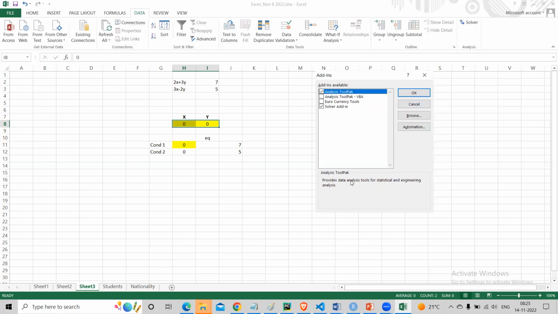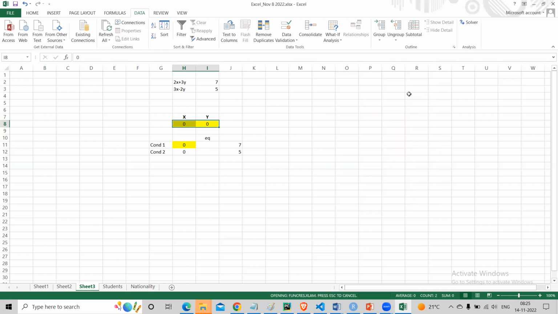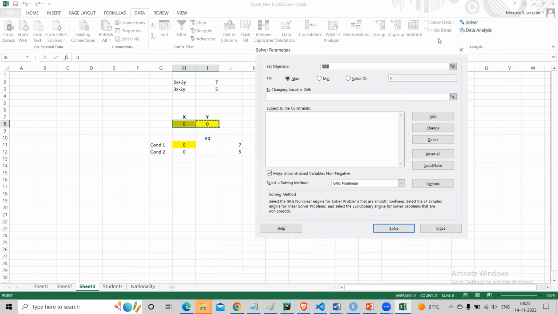The ToolPak is used for statistical and engineering analysis, and Solver is also used for analytics. So I say okay. See here, you will get this under Data, the add-ins. For this problem, we need Solver. So I click on Solver, and Solver will open this window.